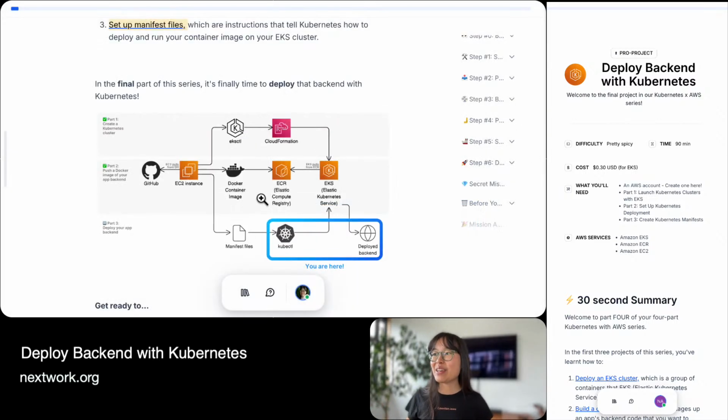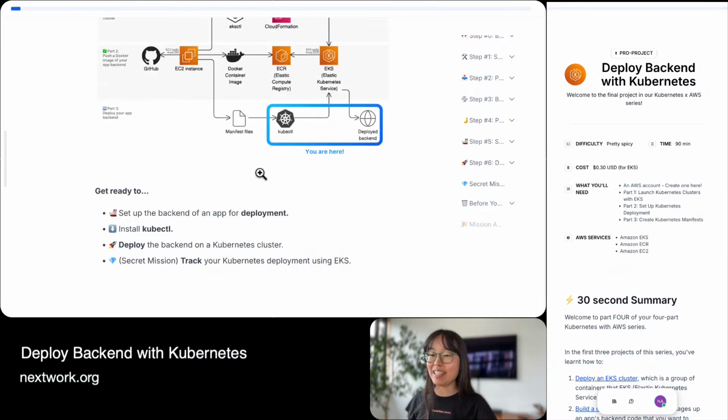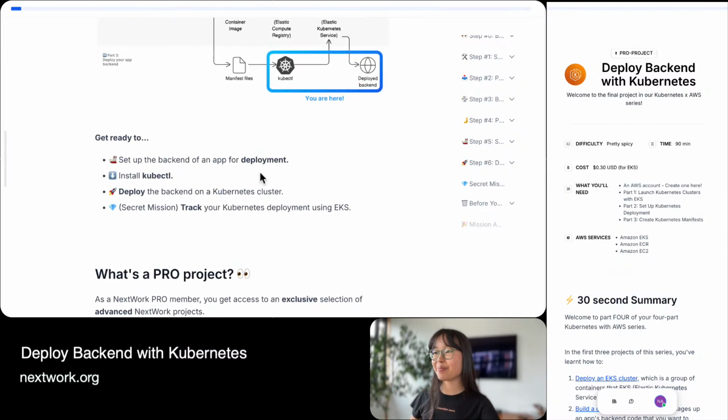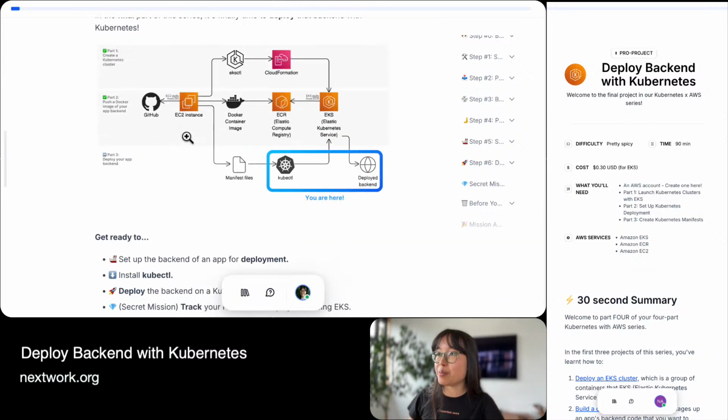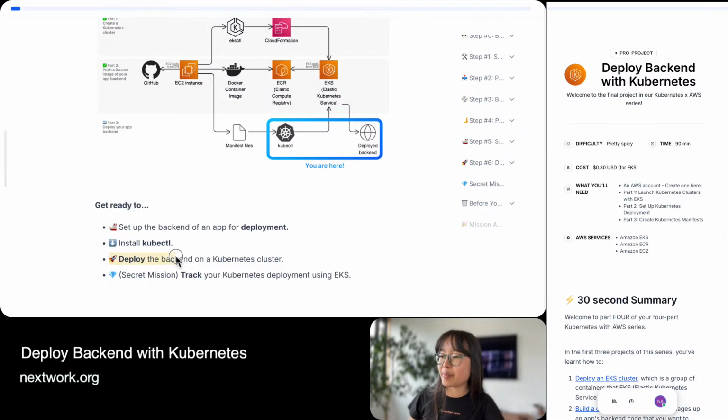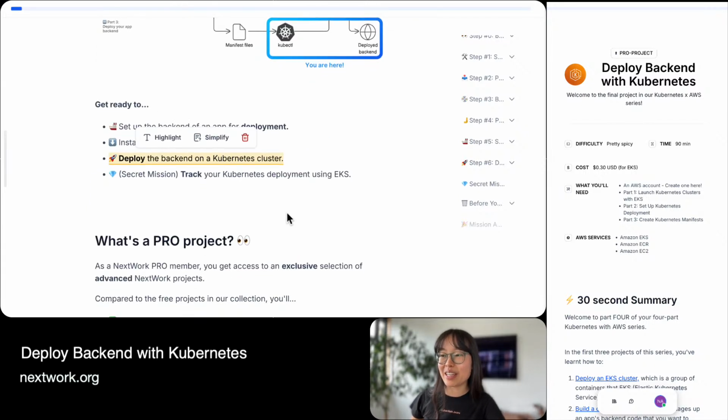So with that overview of today's project done, we're just going to jump straight into it, yeah? So this project, we're just going to set up that backend of an app for deployment, parts 1 and 2. We're going to install kubectl right over here, and then we're going to deploy the backend on a Kubernetes cluster. There's also going to be a secret mission today where you'll get to track the deployment itself using the EKS console. And this is such a great step to follow so that you can really verify what you've done.